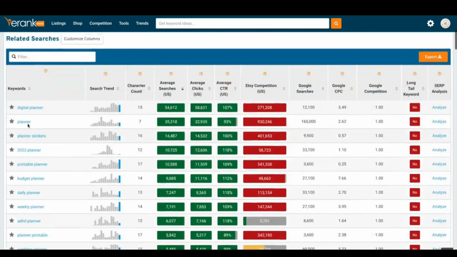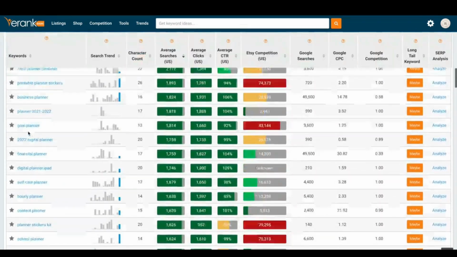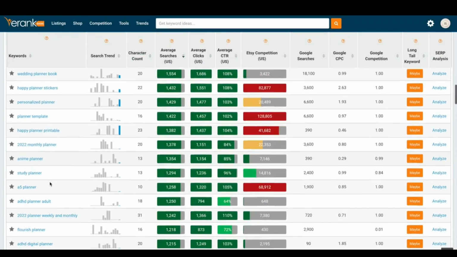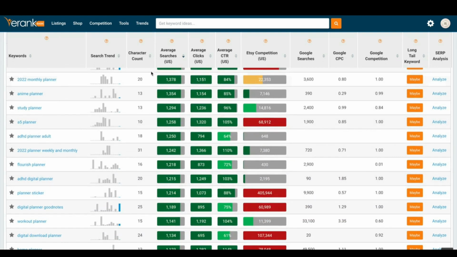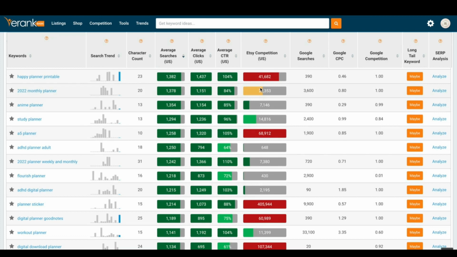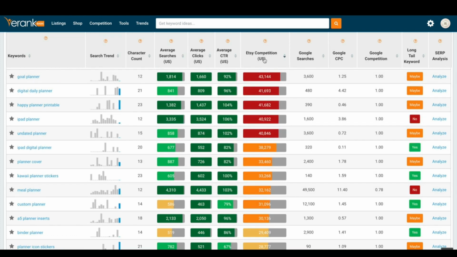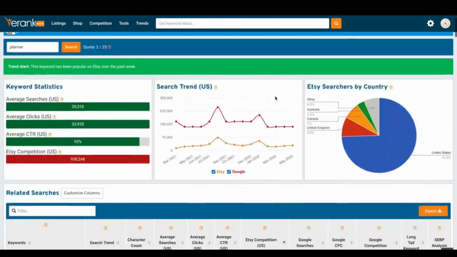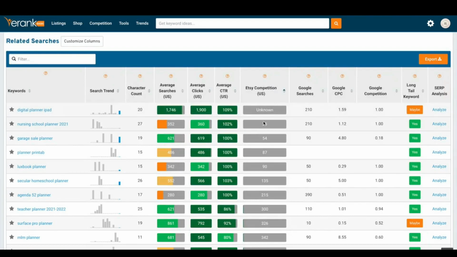If I scroll down just vaguely, you'll see there's tons and tons of search results that are different keywords that relate to the word planner but are quite different from each other. And you can use these different filters to sort by what you're looking for. So if you wanted something with not a lot of competition, we could click on just the competition to resort, and I'm going to search it that way. So if we scroll up here, we see there's very little competition for these keywords.